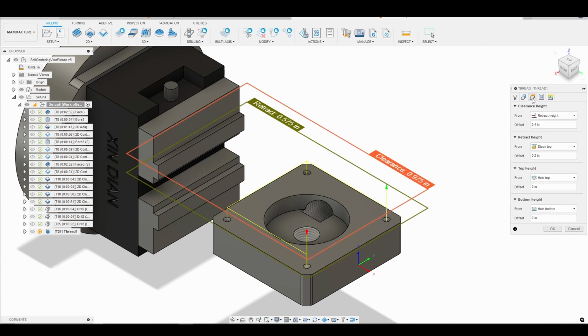We'll go into our heights tab. Now I definitely don't want to go to hole bottom. My thread mill is necked to about 300 thousandths. So I am going to go to hole top, and I'm going to go minus 0.3 or 300 thousandths. So we're going to have 300 thousandths worth of thread.